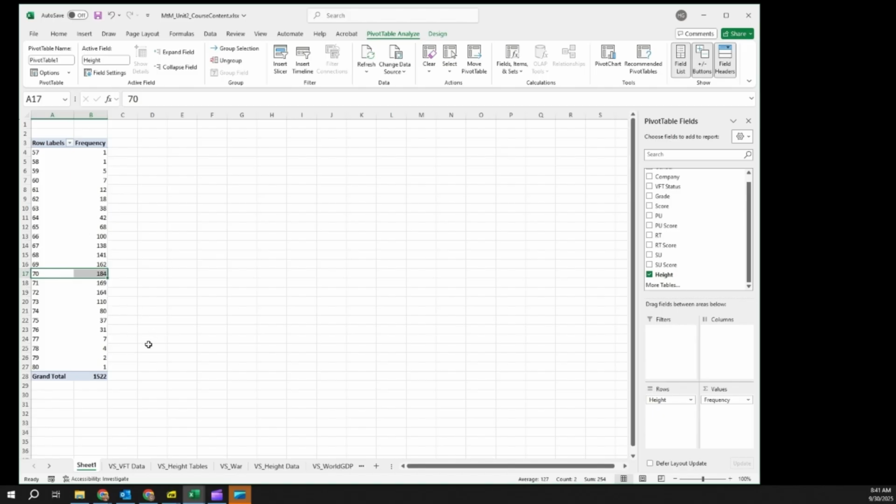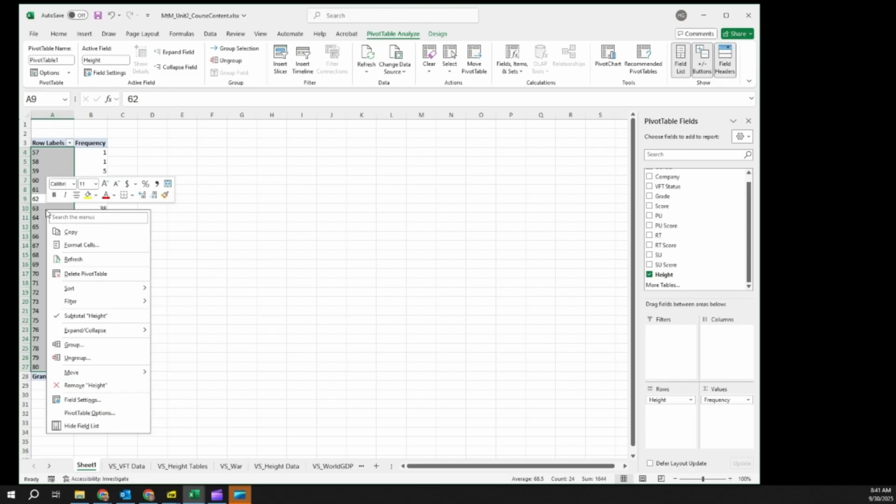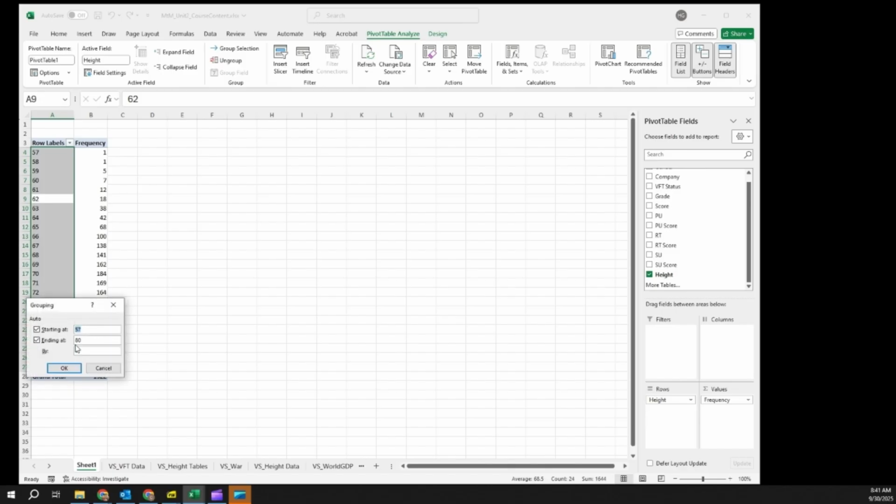It may be hard to process all this information. There's so many different rows. So one thing we can do is to group them or change the bin size. And so I am going to click on this row labels column somewhere and right click. When I right click, this menu comes up, and I want to choose the group option. By choosing group, following the instructions in the text, I'm going to start at 57 inches. I'm going to end at a height of 81 inches. And then I want to go by 5 inches. 5 inches in terms of height is not super common, but it's going to make for a nice table for us right now. And then I'm going to click OK.